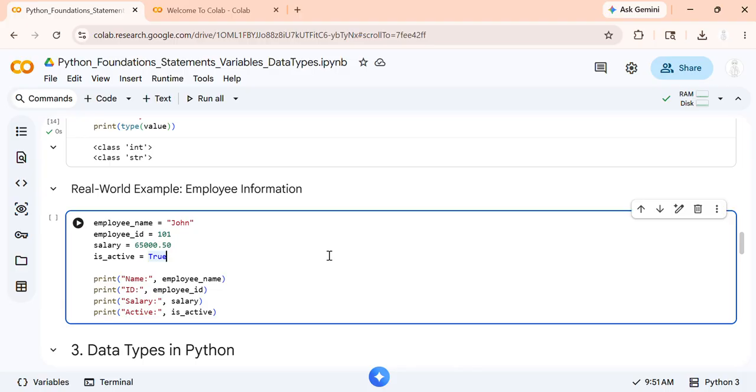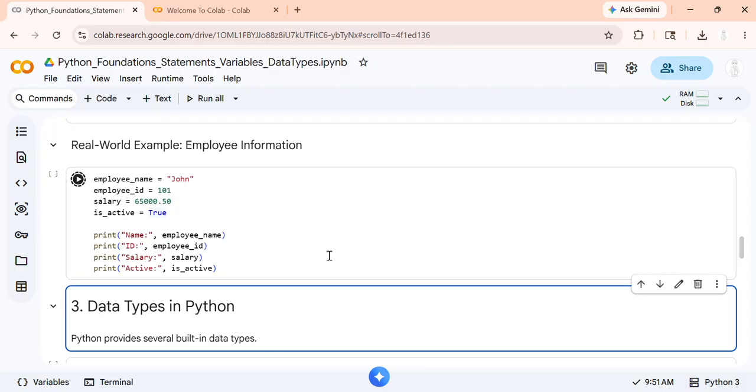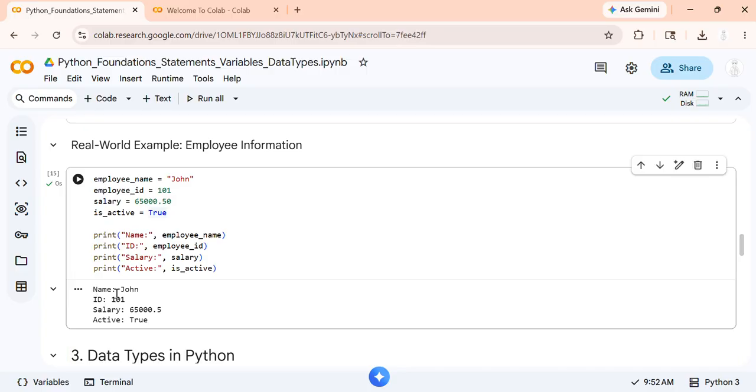For example, Amit, your father's name is XYZ, your mother's name is XYZ, and you're earning in the month, so that will be a salary, like you are a working man. This is another real-world example for variables, and you can assign them like this. So we will execute it. We got name John, ID 101, salary 65,000.5, equals true. So these are the statements and variables that you can assign, and the types of the variables.